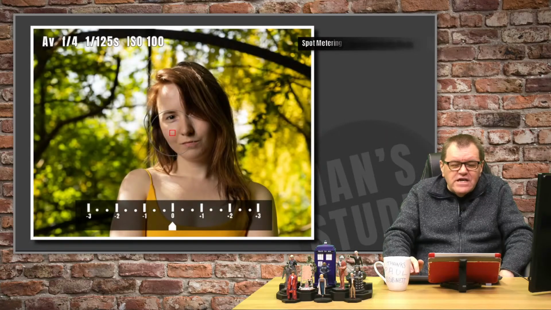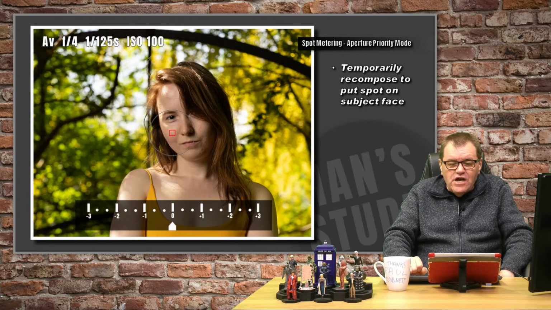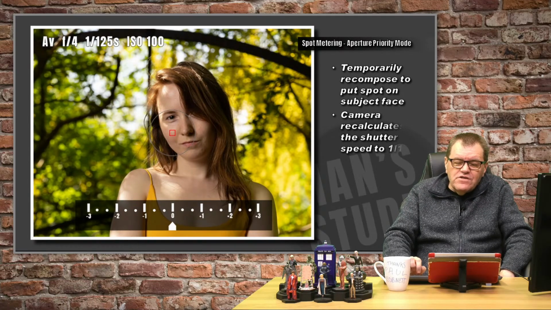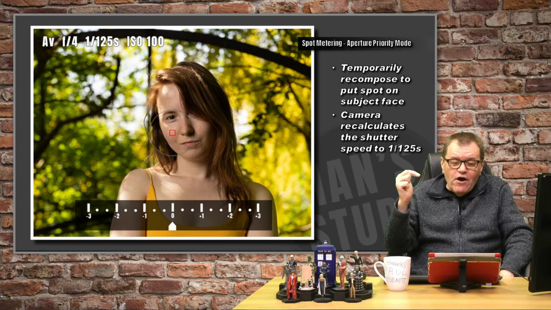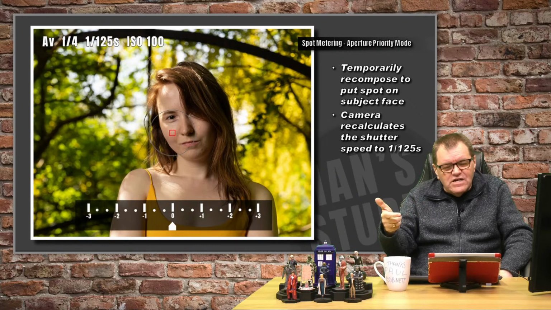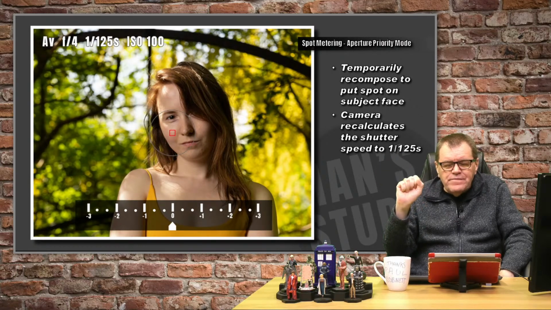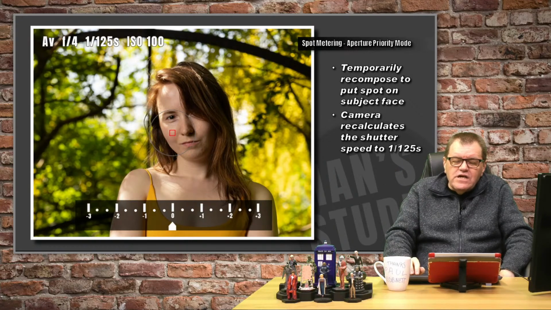So what we need to do is, again, temporarily recompose our image to put the spot on the skin tone. So we've got it on Tatiana's face. The camera now, because it's constantly recalculating the shutter speed, because you're in aperture priority mode, or every time you half press your shutter release, it recalculates it now down at a speed of 1/125th of a second.